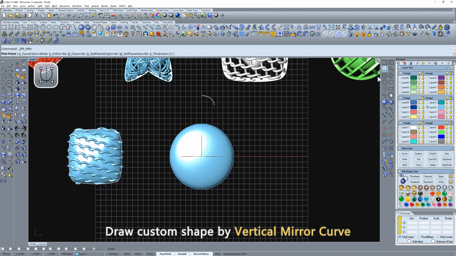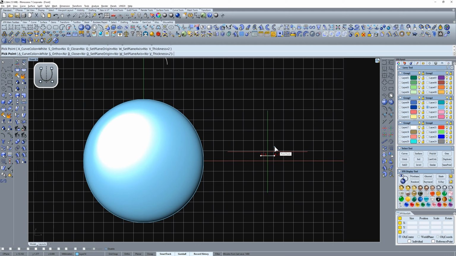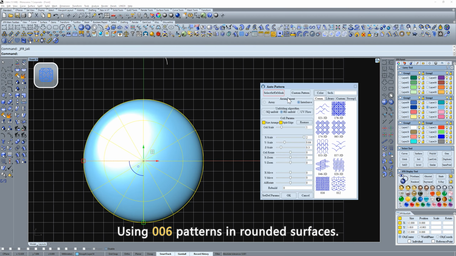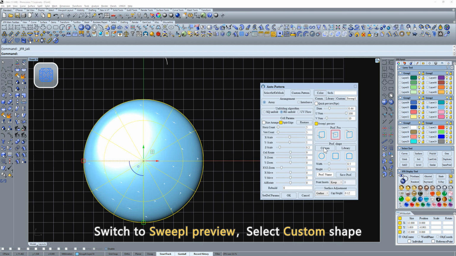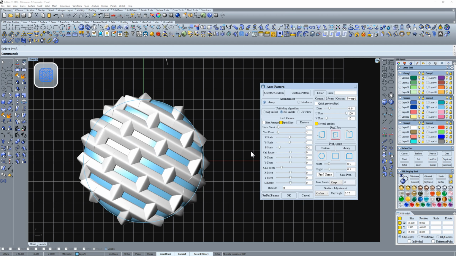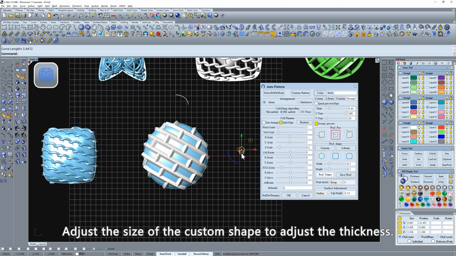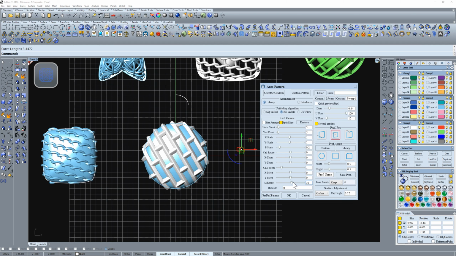Draw custom shape by a vertical mirror curve. Using 006 patterns and rounded surfaces. Switch to Sweeple preview. Select Custom Shape. Adjust the size of the custom shape to adjust the thickness.